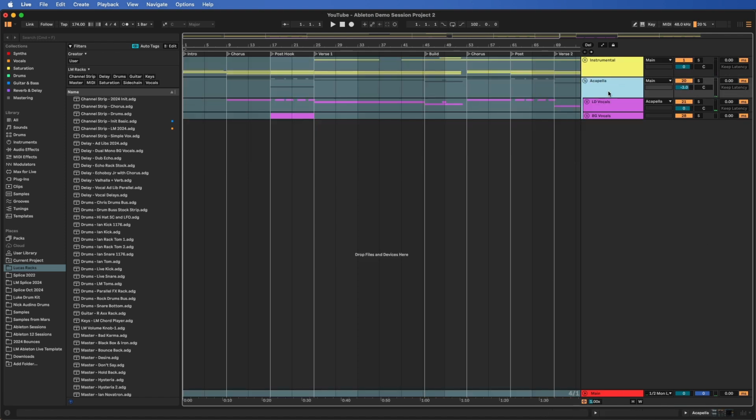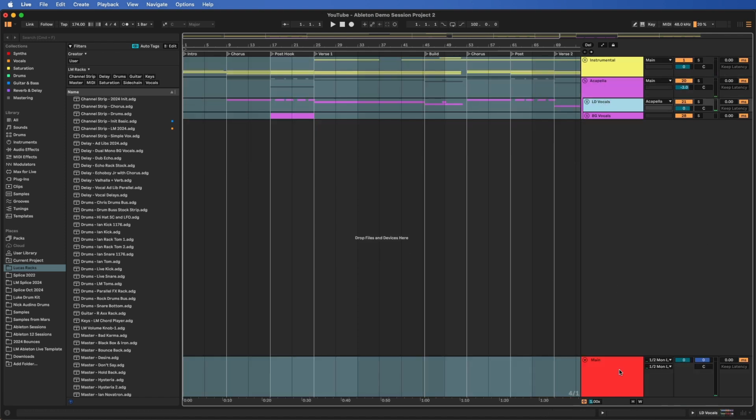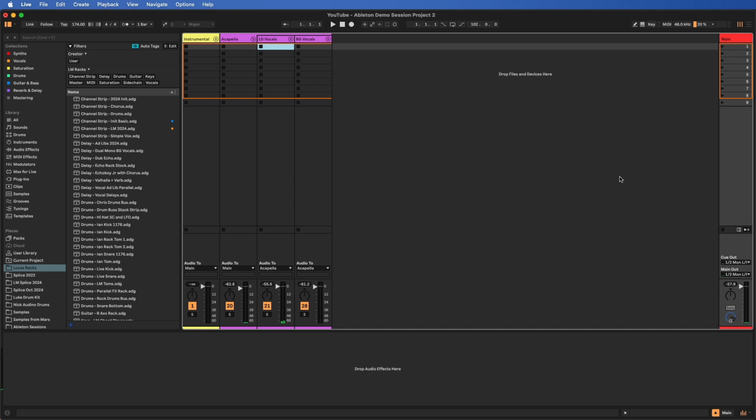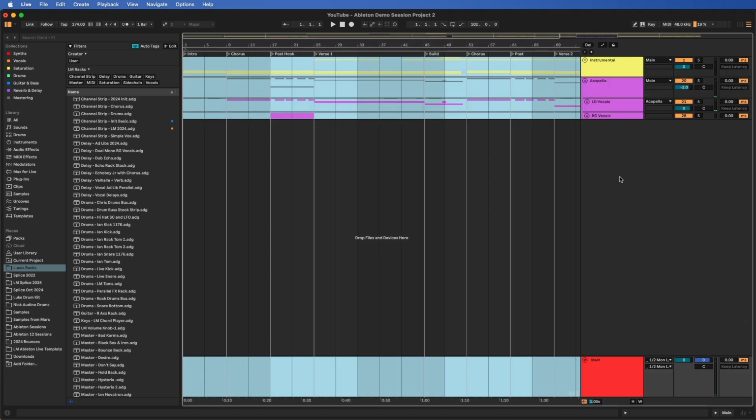In the arrangement view, you can see I have tracks here. We have our master output here. The cool thing about Ableton is that there's not really that many pop-up windows or really much clutter to speak of. So that's a huge pro of this software compared to other ones.